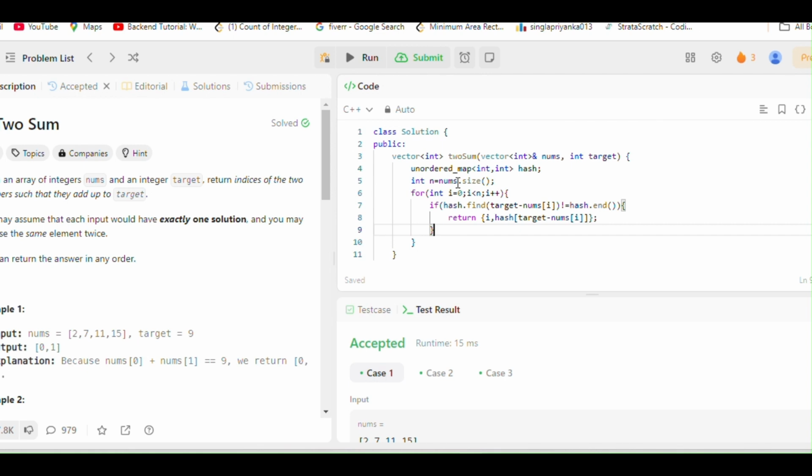After this, if I do not find this, I will store this key and value inside my hash map, where my key will be nums of i and value will be i only. Okay, so this is done. So just submit this code.